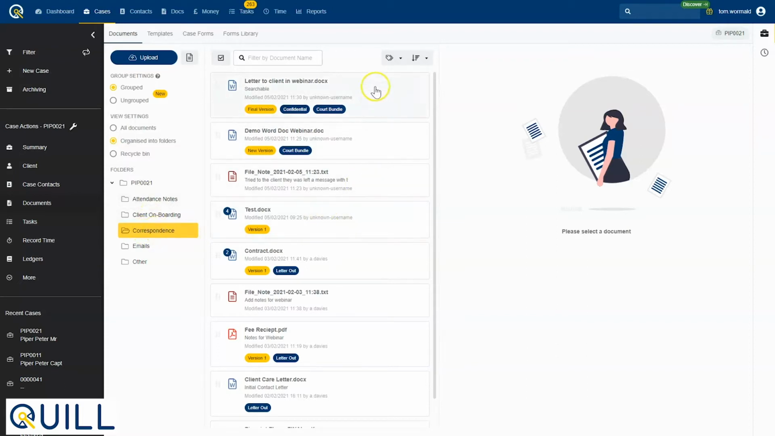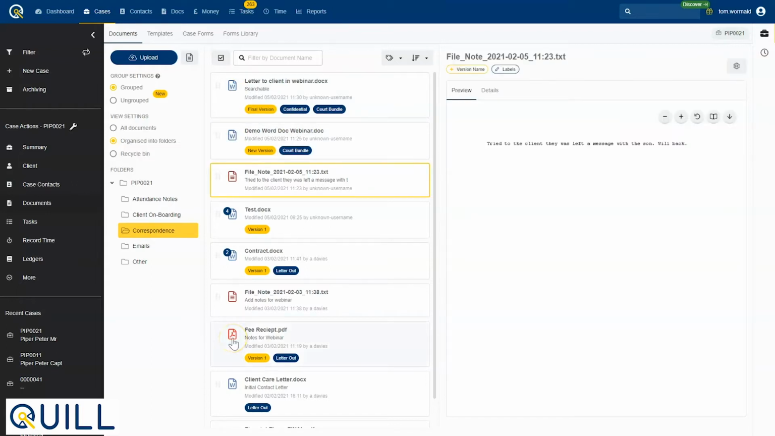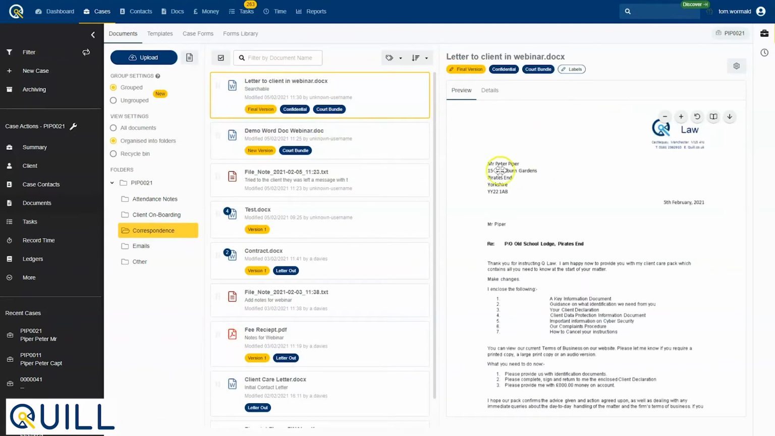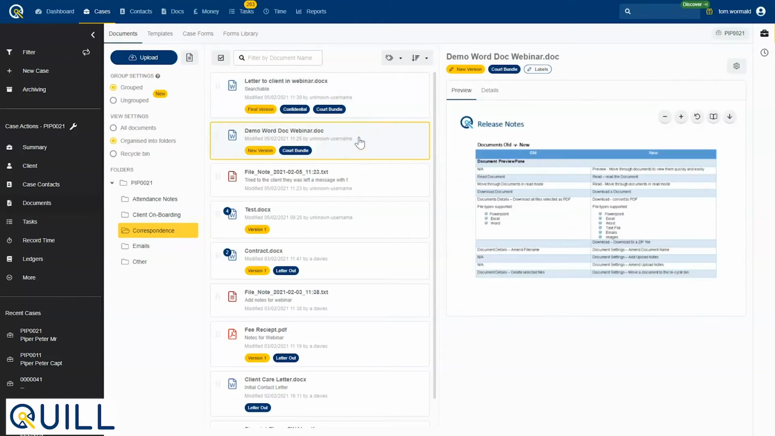In the middle pane here, you will see a list of all the documents that are held on this matter within the correspondence folder. Here you will see the type of document, with each document type having its own icon. For example, if it is a Word document, you will see the blue icon with the W, or a PDF document, the red icon for Adobe. By double-clicking on a document in the right-hand pane, the system will show you a preview of the document.